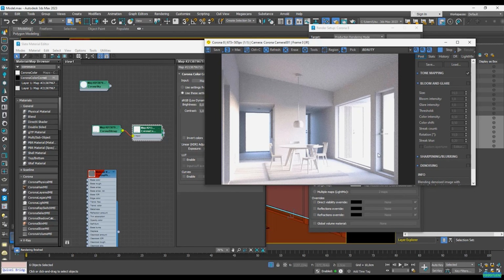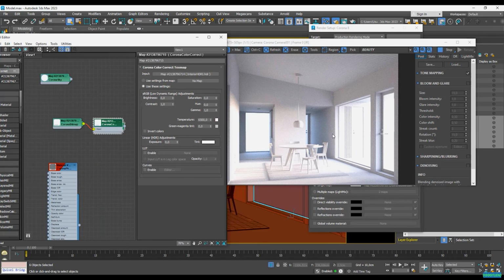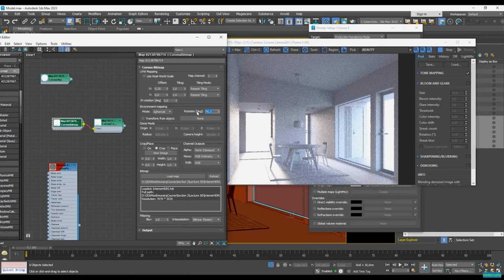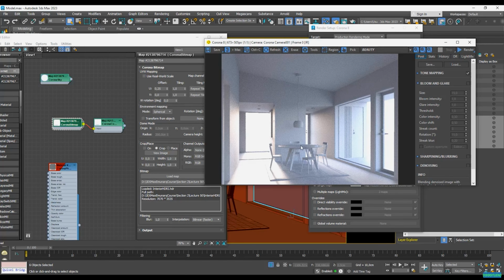Okay, so this time our light is coming through the right side, but what if I wanted the light to come through this other left side? I will go ahead and go inside my Corona bitmap, and here in the rotation we can just tell it to be at 90 degrees, for example. So we would have this type of result. So if I go back to my reference image, I'm just going to stop this render for now.